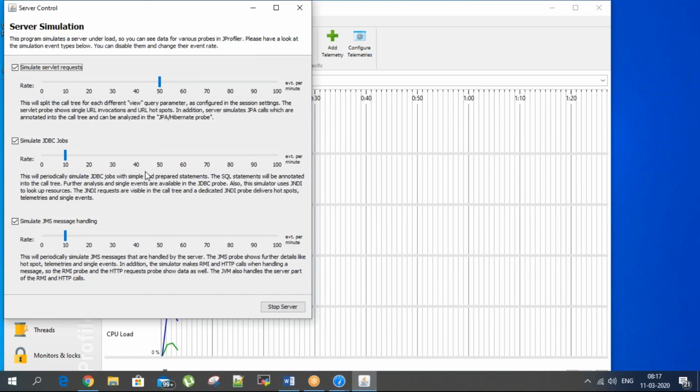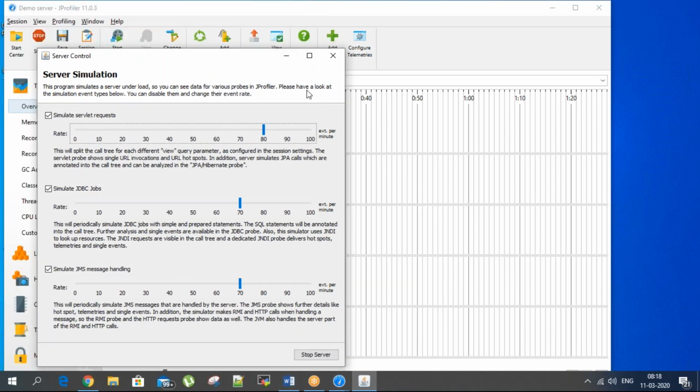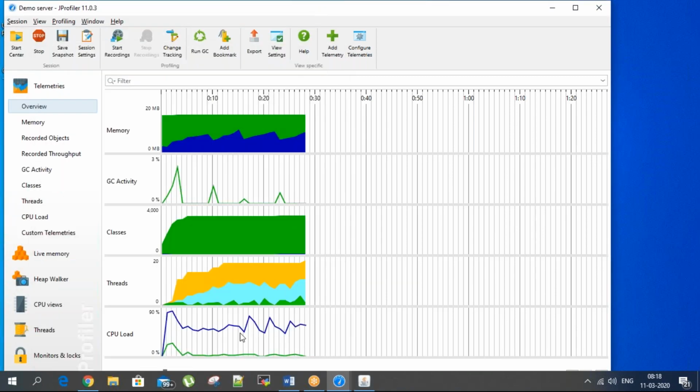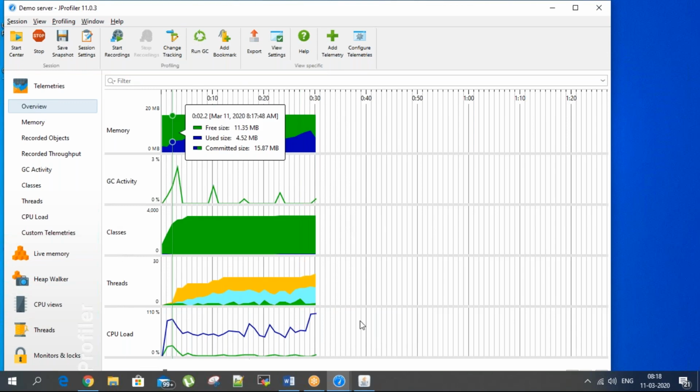I don't know how many have installed. If you install it, you can directly access some demo server. Now I'm giving high load, simulating JMS message handling, simulating servlet requests. Okay, now if I give this simulation, you will see all the different metrics here.